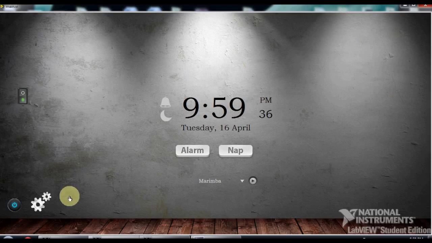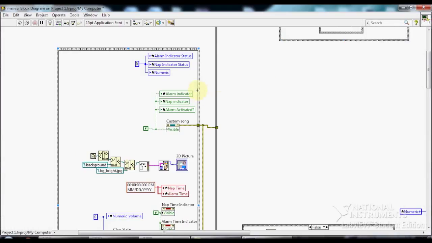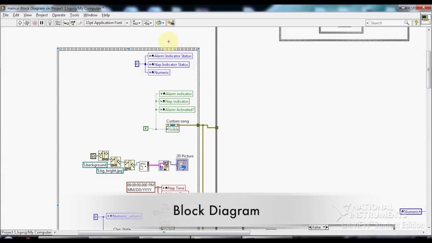Lastly, we also had a stop button to end the program. Let me continue with our block diagram to see the actual implementations.